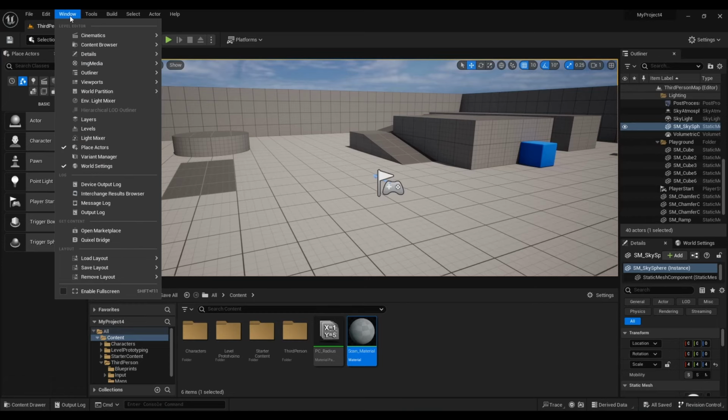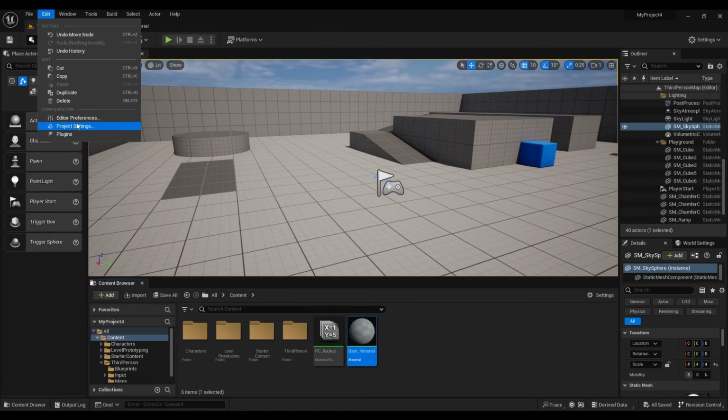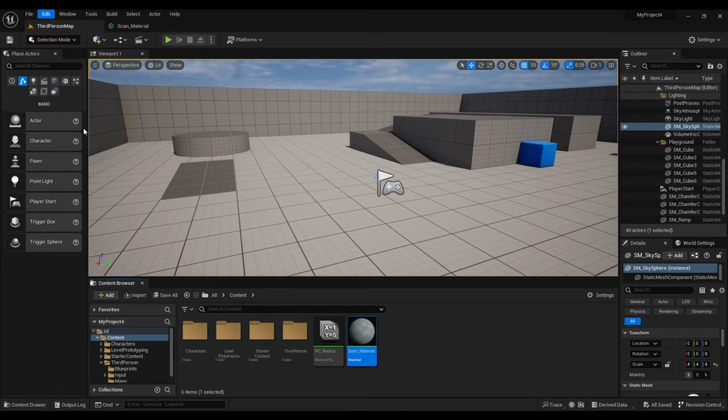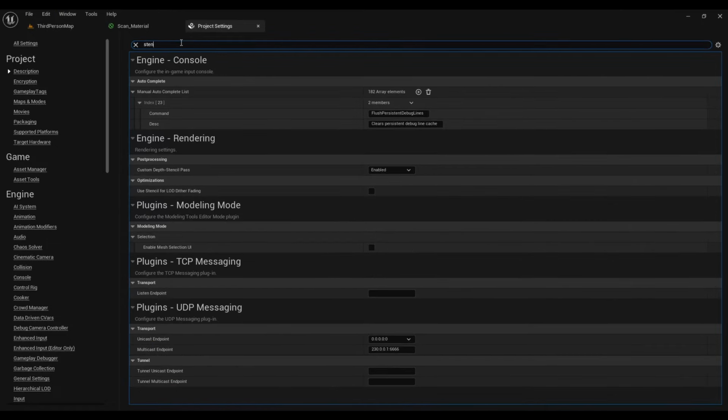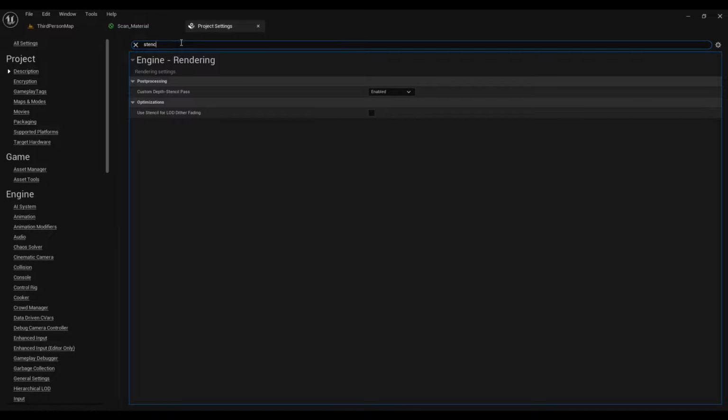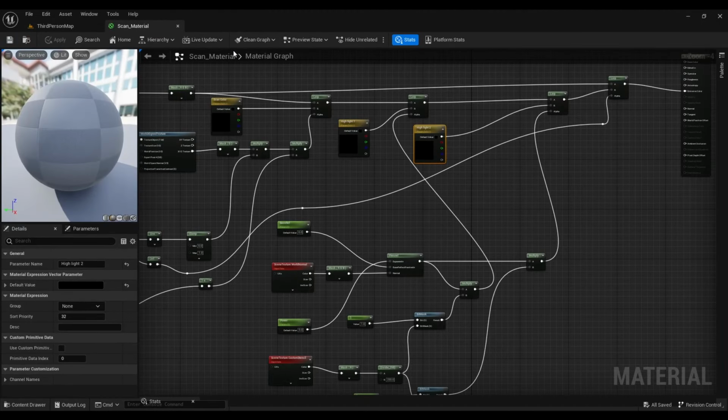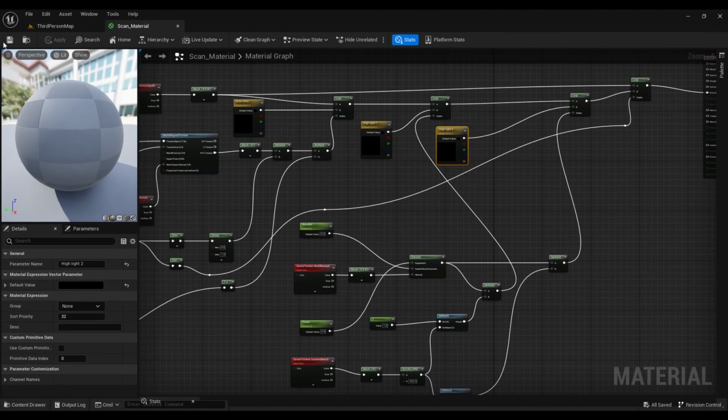Next, we're going to go to project settings. And we're going to type in stencil. And we're going to change this to enabled with stencil. After that, we'll go back to our third person map.